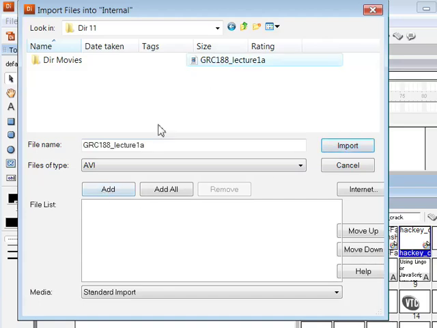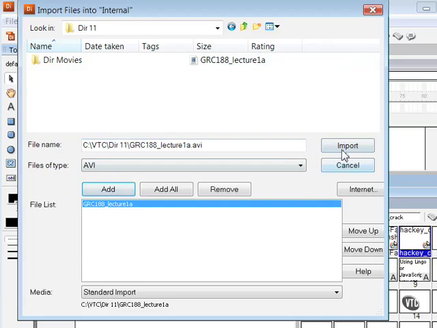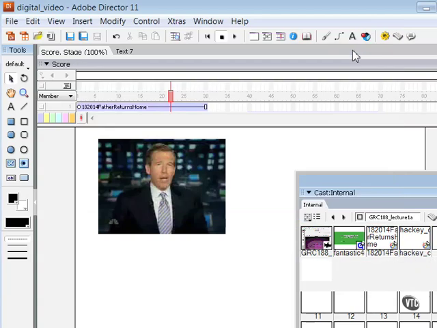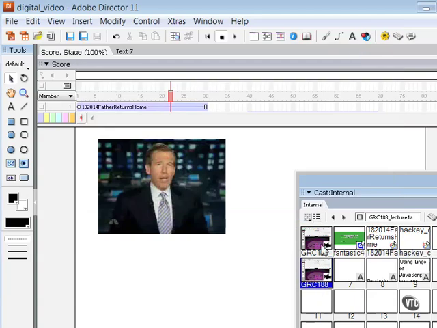Notice that if I bring in this lecture as a standard import, let's go ahead and add that lecture down to the bottom pane, click on import. Director gives me an option, in this case, since it's an AVI file, to import it as a QuickTime, Windows Media, or AVI file. I'm going to choose the last option, click OK. There's a duplicate of it up there, but notice that this also has the little folded icon right there. A little bit hard to see, but it's there. That indicates this is in fact a linked asset.